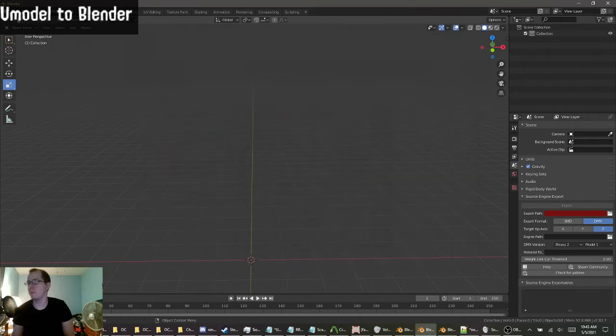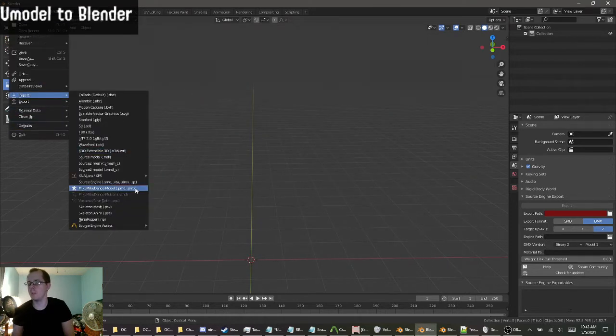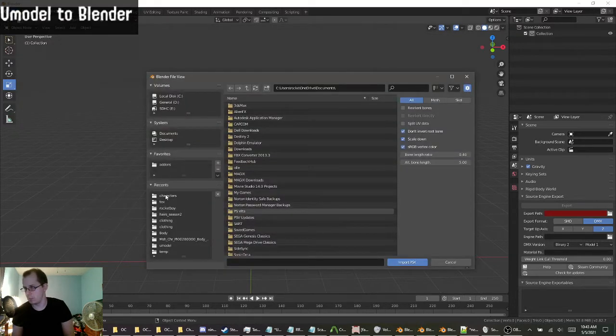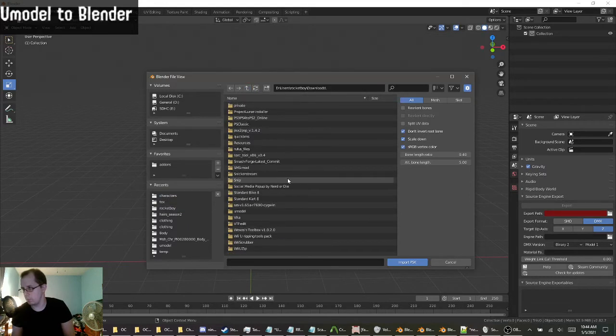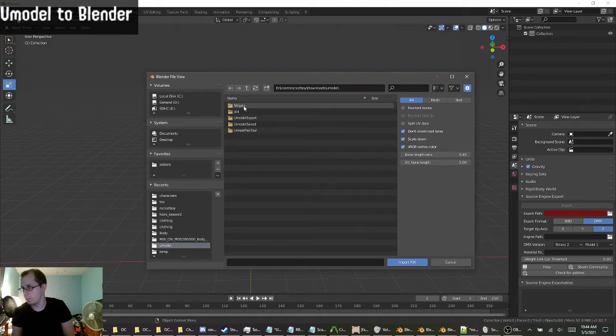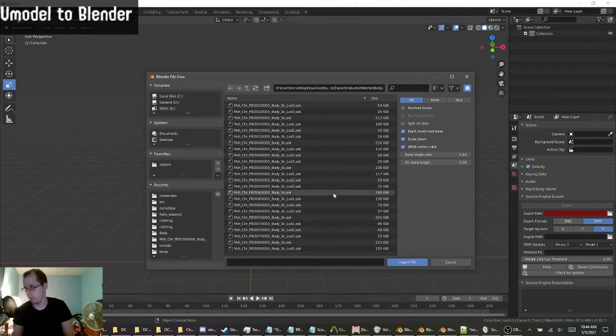No wait, Miku Miku Dance is PSK. What am I doing? I want the skeleton mesh. Sorry, I'm getting in the wrong section again. Let's try again. New model export. Game. SS. Common. Characters. Avatar. Meshes. Body. There we go.